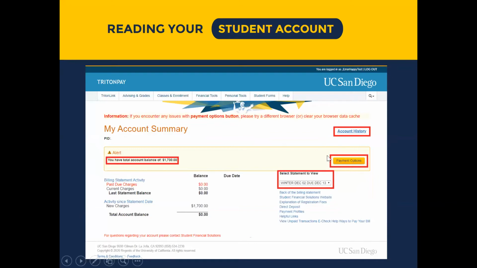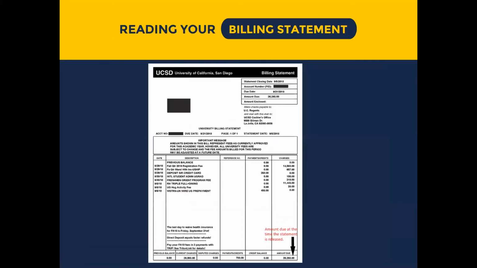On the far right-hand side is the button you would click if you want to make a payment, labeled as Payment Options. Next, you have the account history link where you will be able to see an itemized breakdown of all your transactions. Lastly, you have an option to view up to a year's worth of billing statements. If you need billing statements from before a year ago, you can access those by contacting our office.